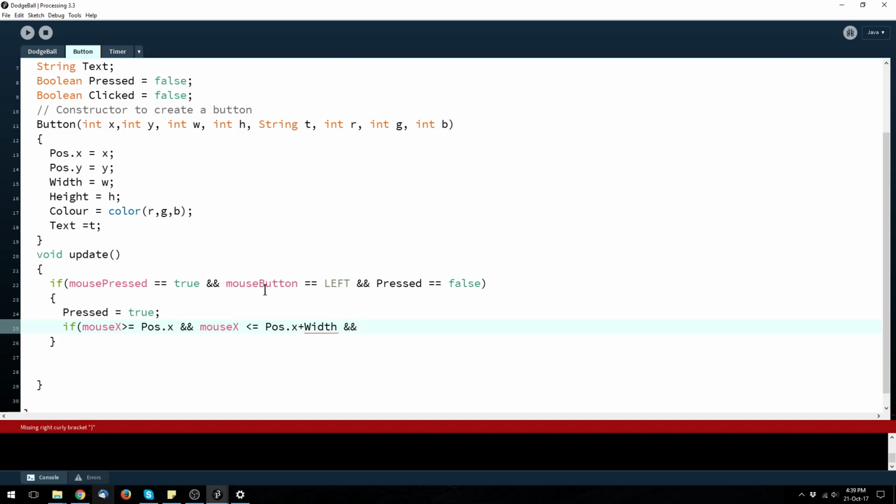I think I spelled, no, I haven't spelled anything wrong yet. Excellent. So we're going to go mouse Y now. So it's got to be greater than or equal to our position dot Y, and mouse Y has to be less than or equal to our position dot Y plus our height. Height, excellent. So now we've got the height, and now they're our full barriers.